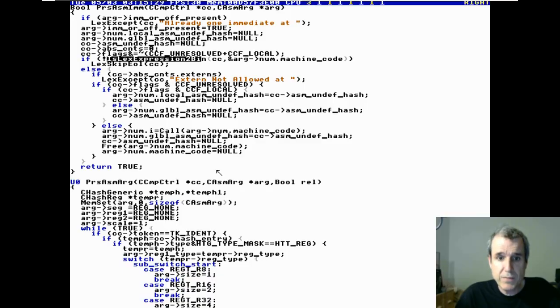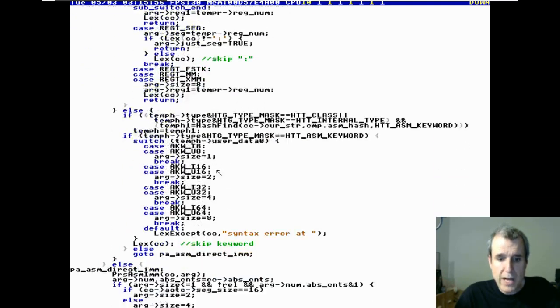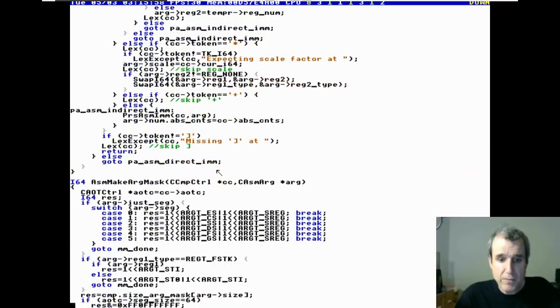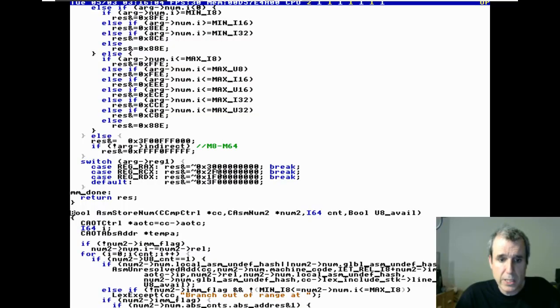If everything's defined, then it does a call, and so at this point, the argument can have a couple registers. Sometimes you have 2 registers. It can have a segment register. Sometimes you override the segment. It can have a scale factor, and it can have an immediate, and it might be relative or absolute. So now you have to find out which format of the instruction to use, because it can have multiple. So store number, that's not what we're doing.